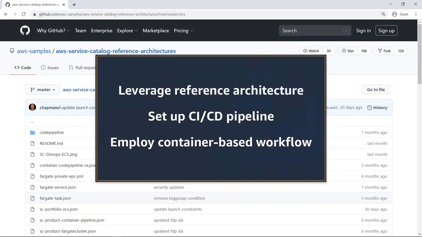In this video, you'll see how to create a continuous deployment pipeline using AWS Service Catalog products for CodePipeline and Amazon Elastic Container Service, or Amazon ECS. With this solution, you can leverage AWS reference architecture from GitHub to easily set up a continuous integration and deployment, or CI/CD, pipeline that employs a container-based workflow.